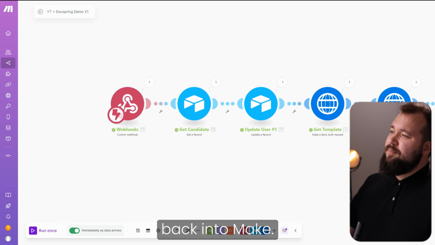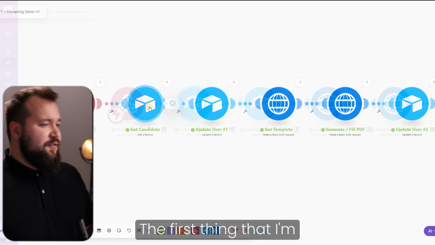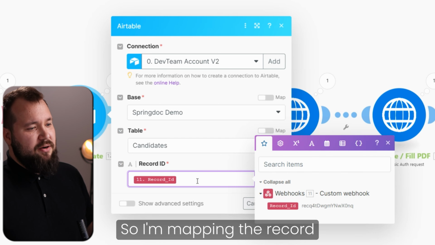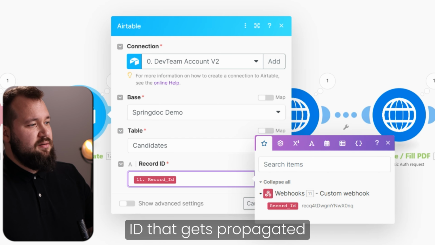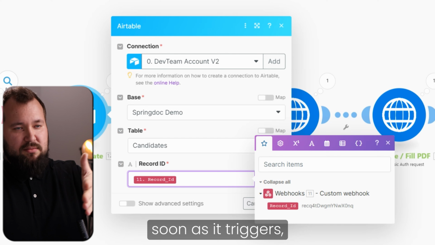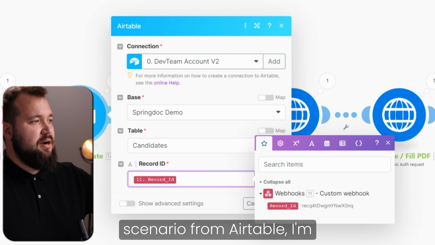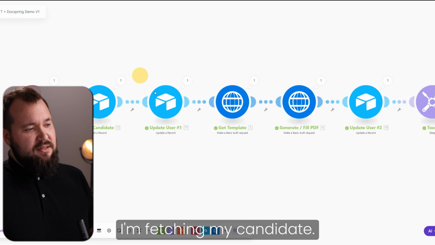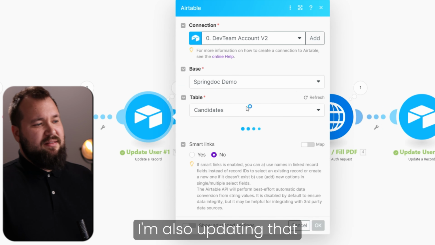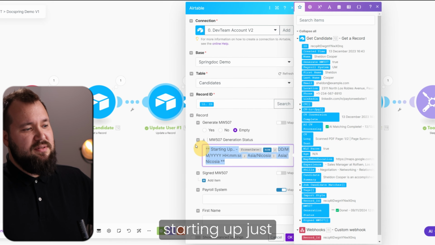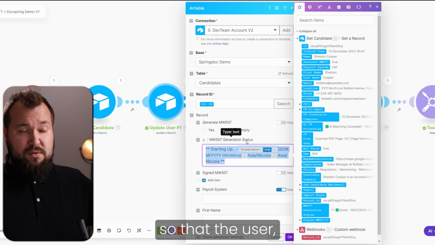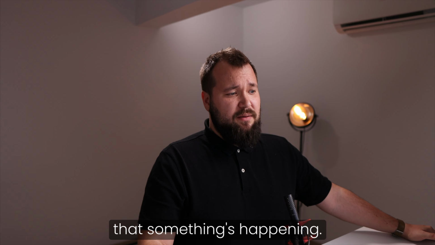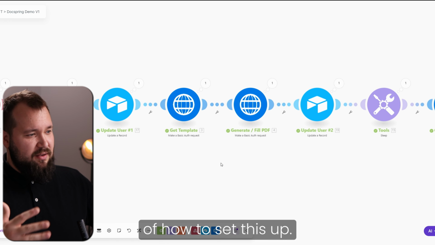Now, let's jump back into Make. The first thing that I'm doing here is I'm actually getting my candidates. So I'm mapping the record ID that gets propagated over here as soon as it triggers. As soon as we trigger the scenario from Airtable, I'm mapping my record ID just like so. I'm fetching my candidate. I'm also updating that candidate by saying, hey, starting up, just so that the user, whoever this is, maybe somebody in HR, they know that something's happening. Here comes the whole thing of how to set this up.